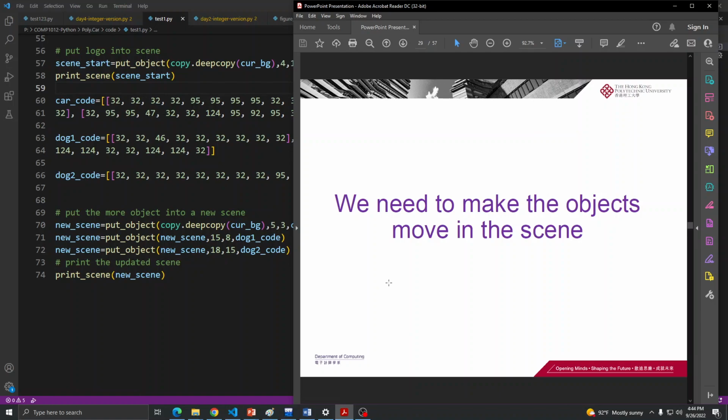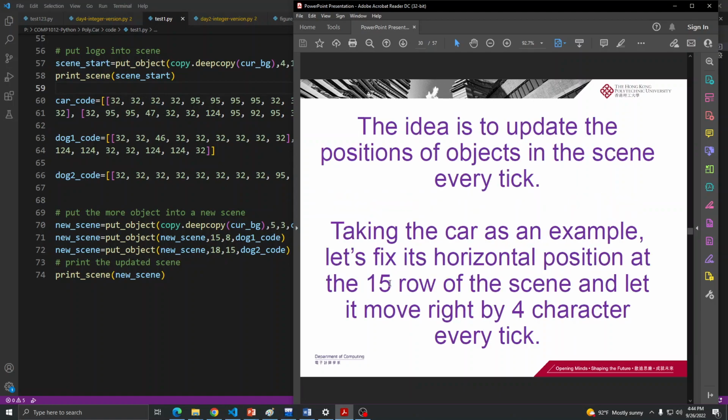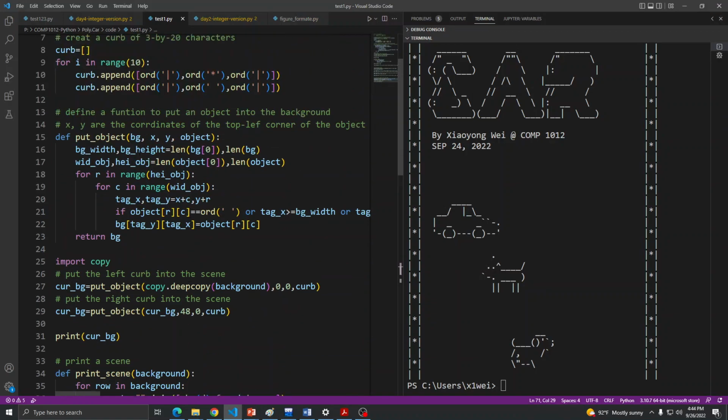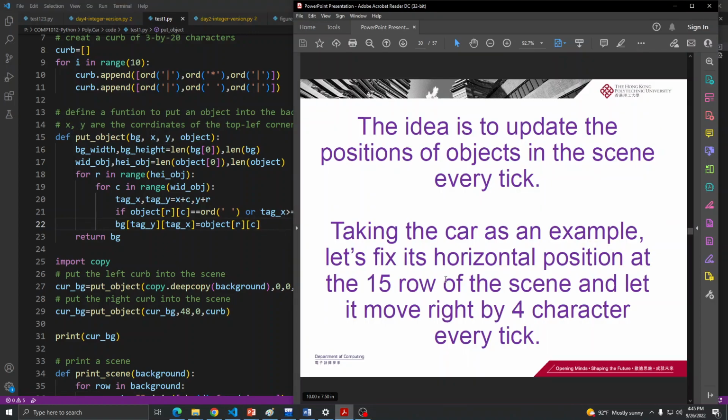To make things move in the scene, the only thing we have to do is update the position of objects in the scene. That's very easy because we already have the put object function prepared, which allows us to change the coordinates or position of an object in the scene easily. We just have to change the parameters of this. So different objects will change their position in the scene, like the car and the dogs are in different positions in the scene as we have shown before. So this is really easy.